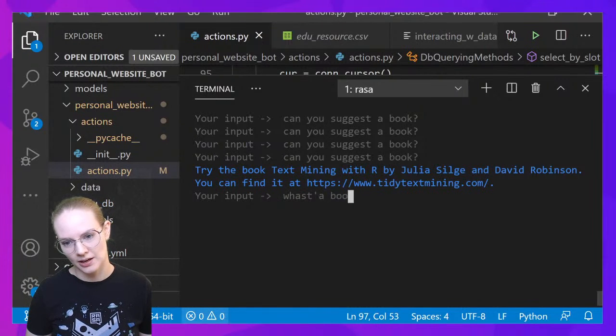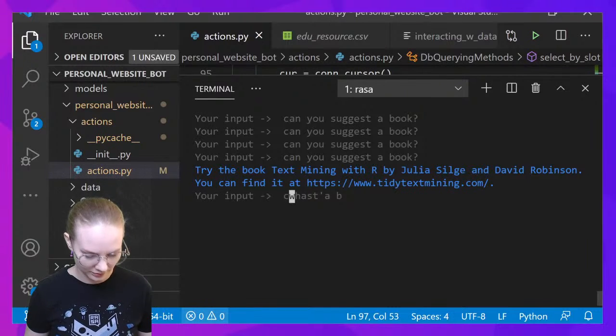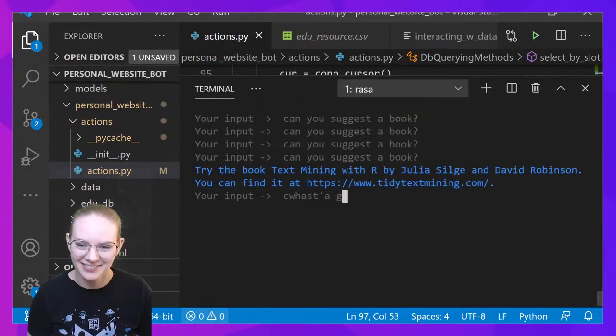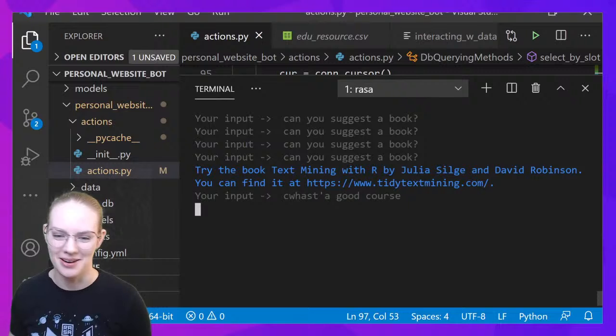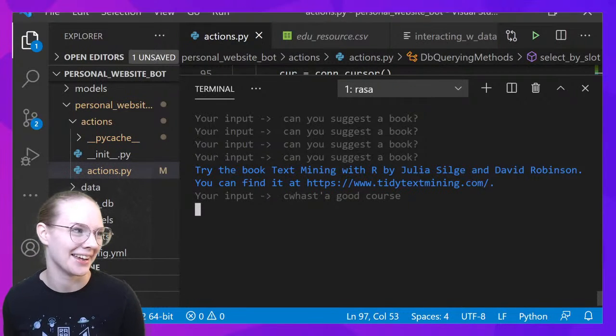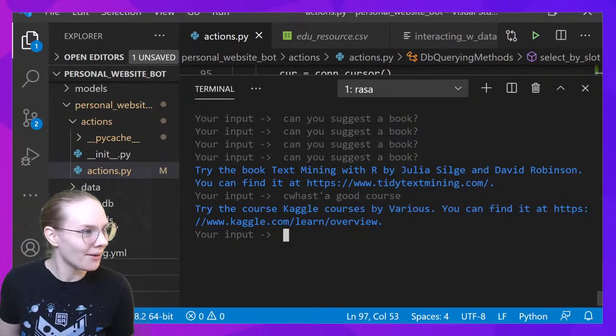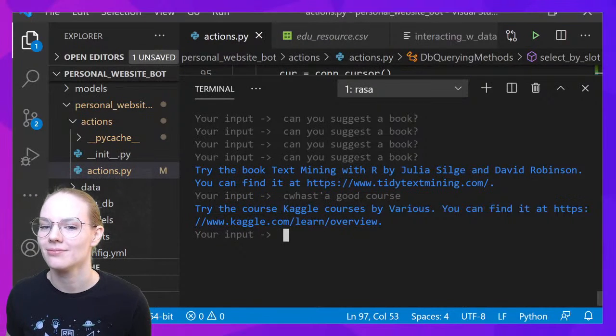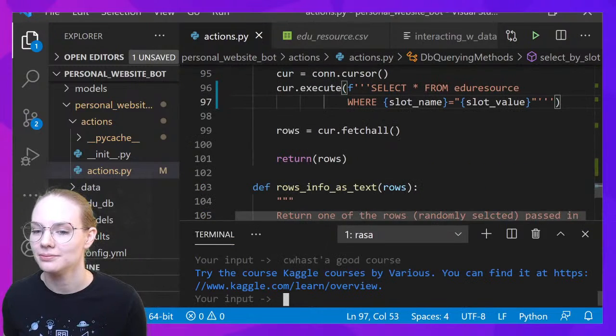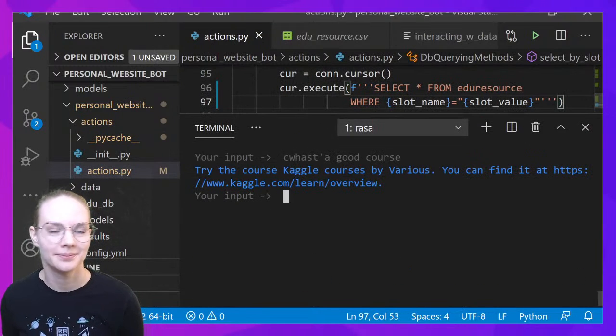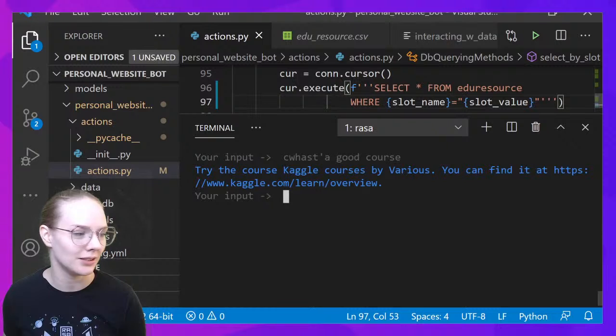What's a good course? There's no way that's gonna work. There's no way this is gonna give me an actual output. It did work. Fantastic. All right. Cool. It was my old nemesis tuples all along.